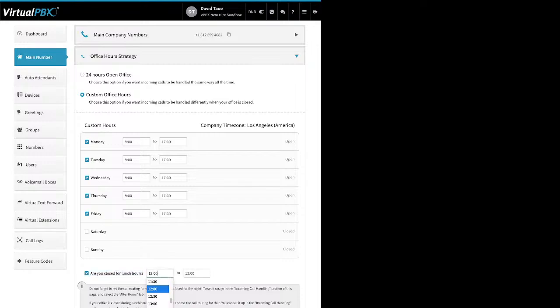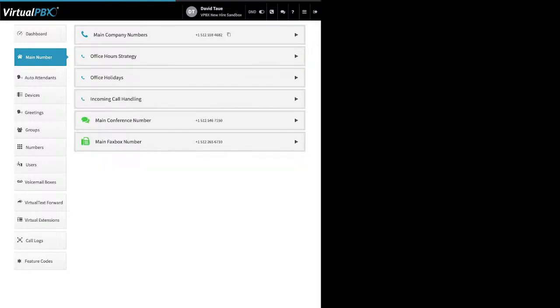Just put a check mark here and then set your lunch hours in that, again, that 24-hour or military time. And then click on Save Changes.